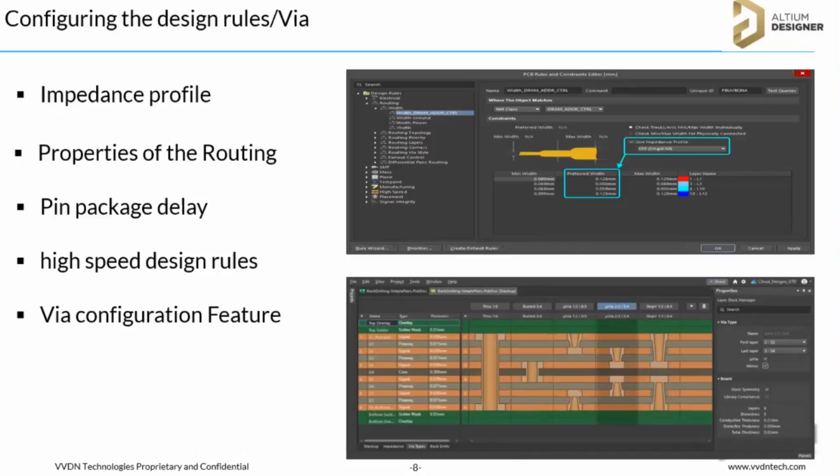So for each high speed signal, there is an impedance. We should follow the impedance for proper signal transmission from source to destination, right? Without any reflection, crosstalk, or any loss. So this impedance profile we can assign. We have an option to create the impedance.